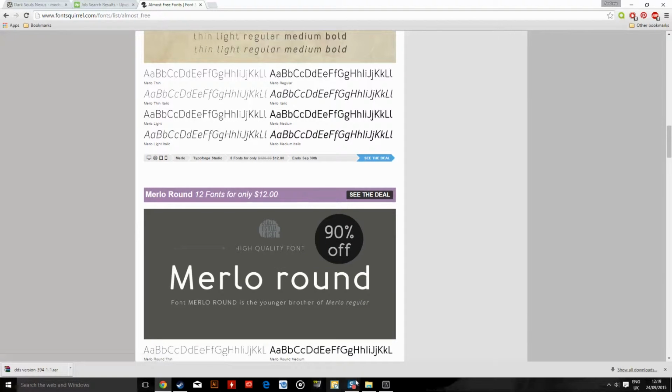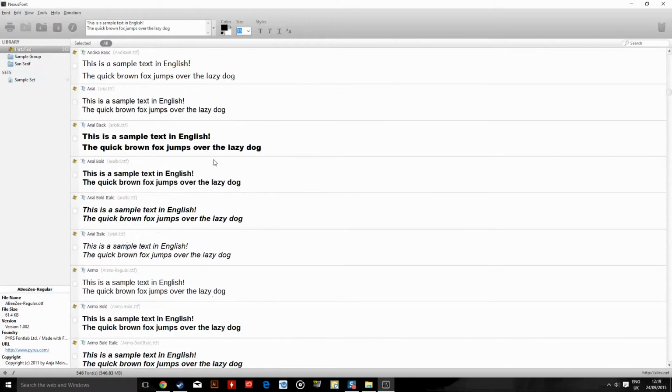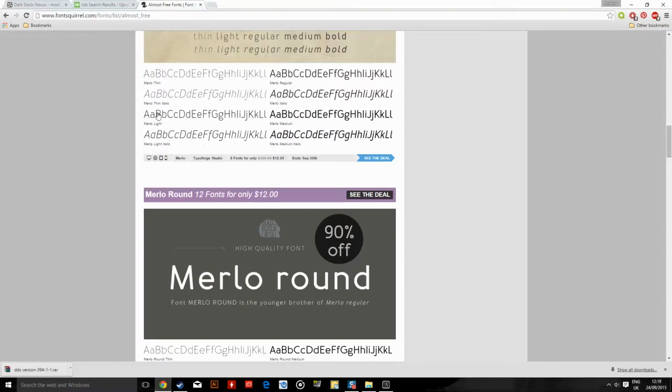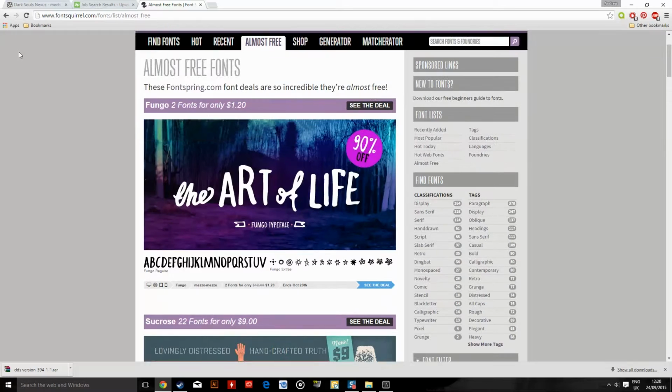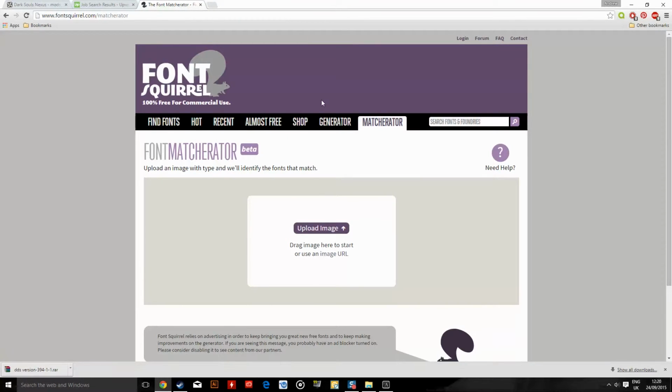So that's my recommendation, Nexus Font, which will help you manage your fonts. I'll provide a link in the description. As well, if you want to get free fonts that you can use commercially, then I would use Squirrel, which I'll also link in the description.